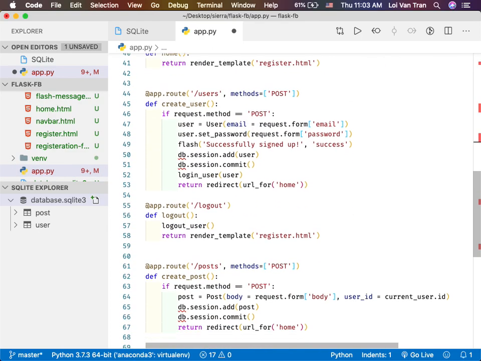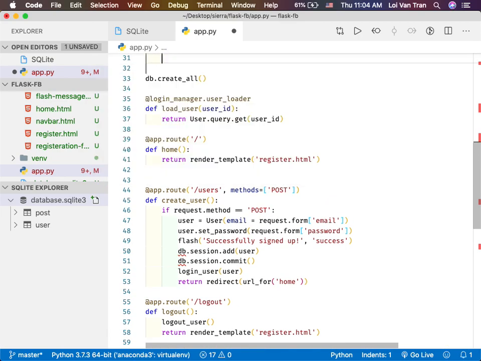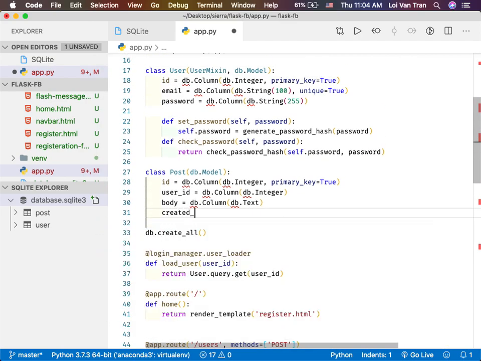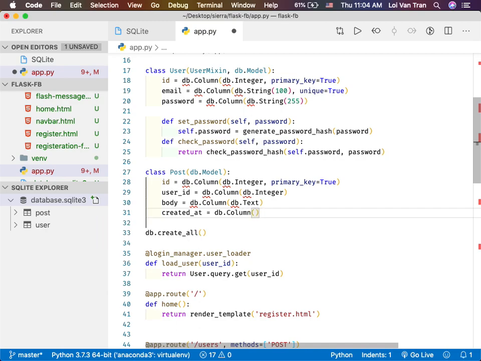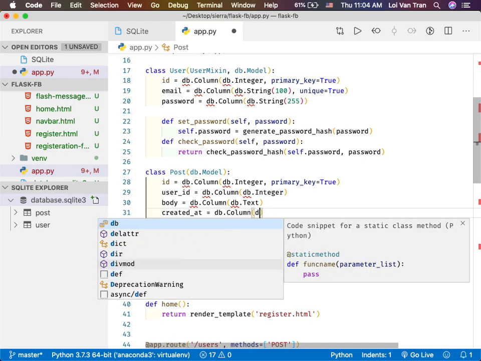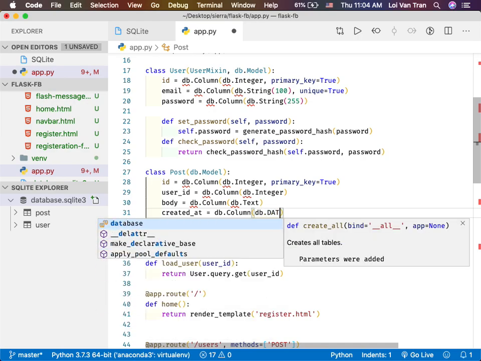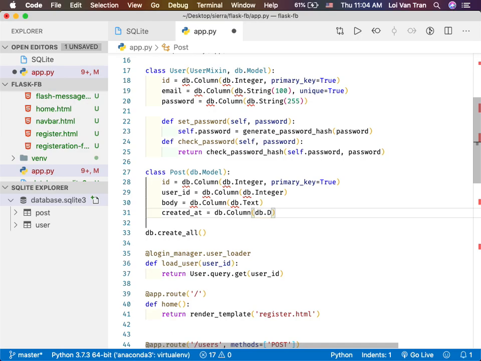No, yeah. So that's one thing. We also need to have a created at. So we're gonna do created at. That's db.column. And when we create it, it's gonna be db.datetime. Yep. Datetime.